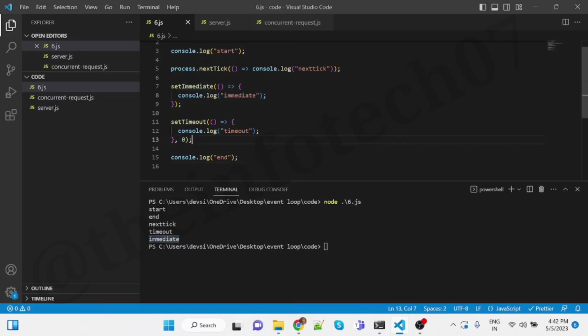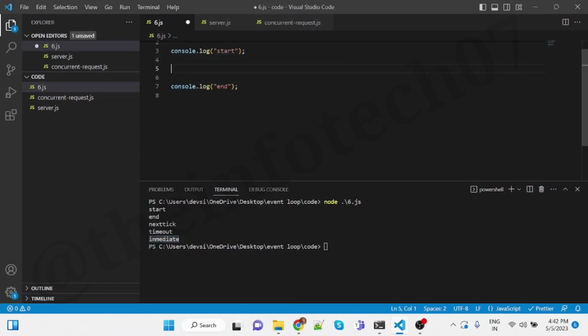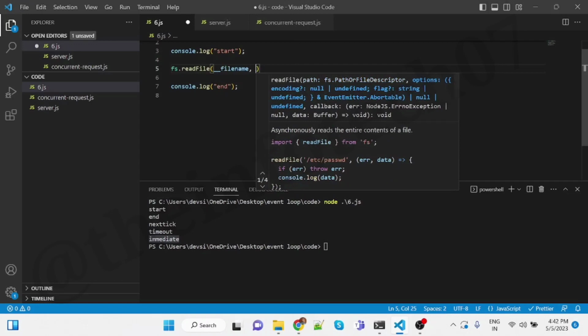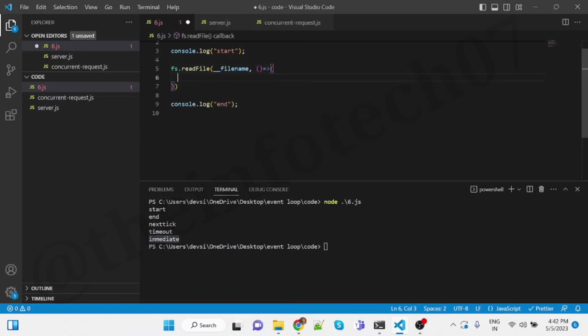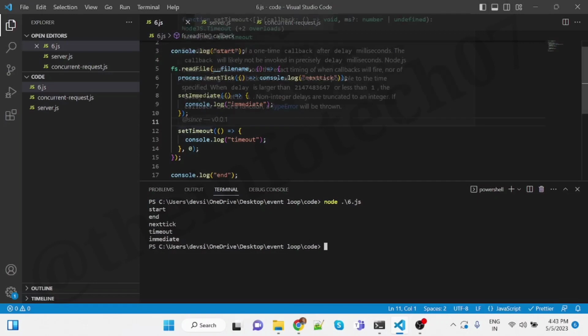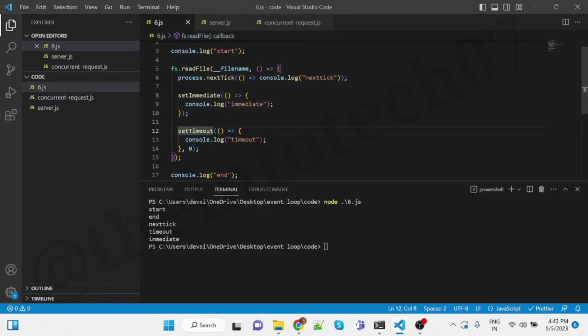Now if I paste this code inside an IO function, fs.readFile, then see what the output will be. I am pasting the same code inside the IO function. How many of you can tell me what the output will be? I am executing the same code here inside. If setImmediate and setTimeout are inside an IO function, then setImmediate will always be called first. I will explain why.